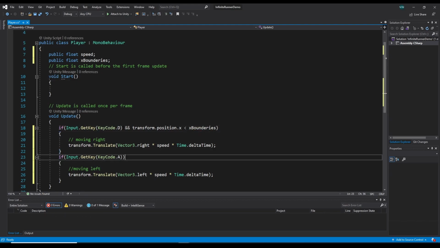And then for our A here, same thing, but the other side, transform.position.x. We want to make sure that that is less than, if that is less than our negative xBoundaries, then don't go left. So let's go ahead and save that and make sure that it works.